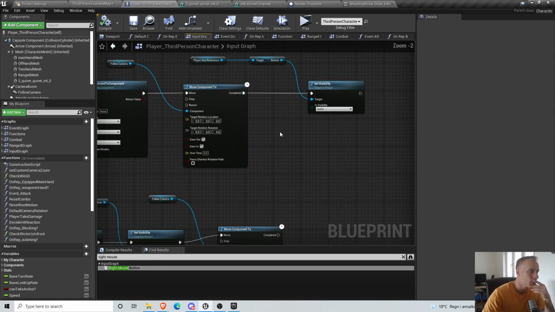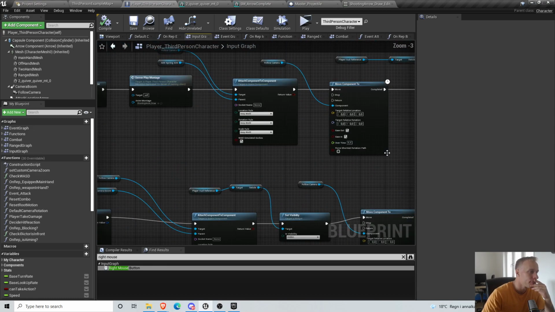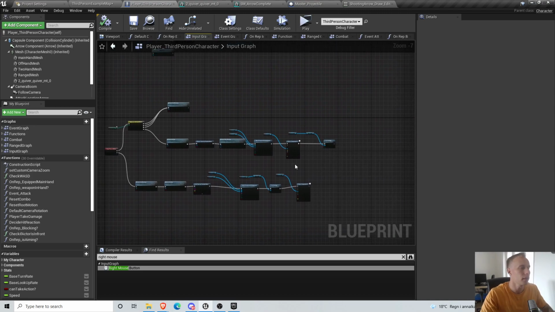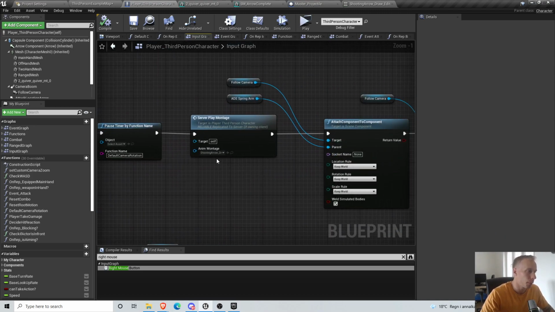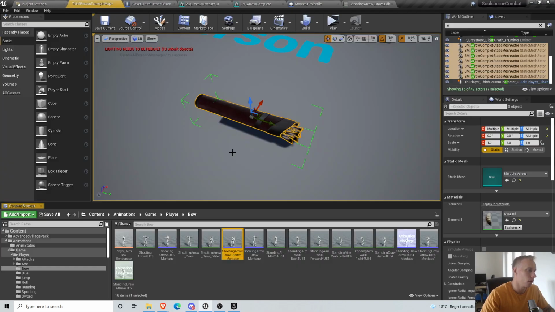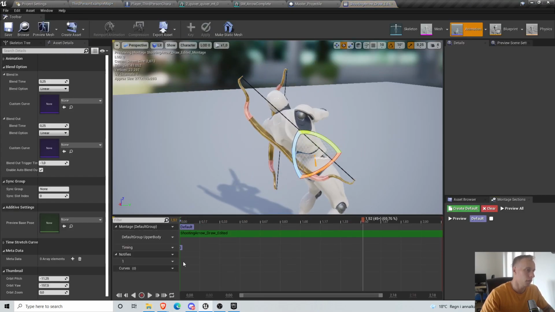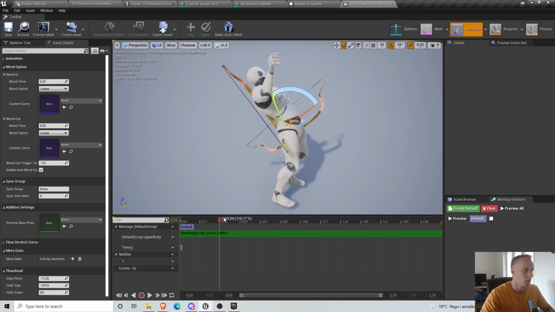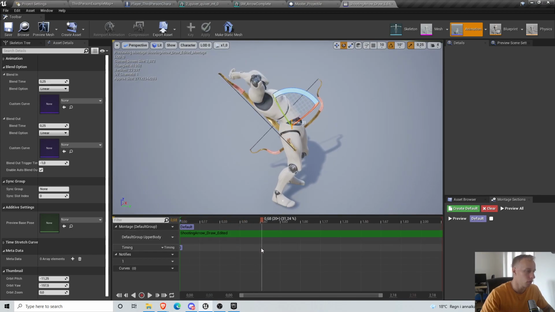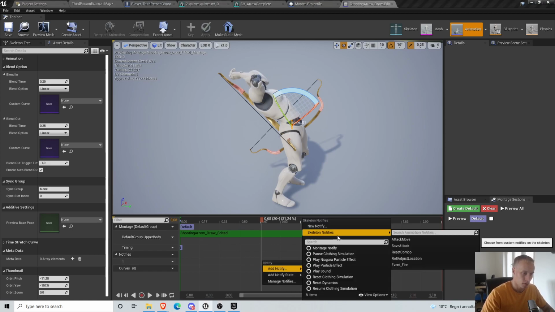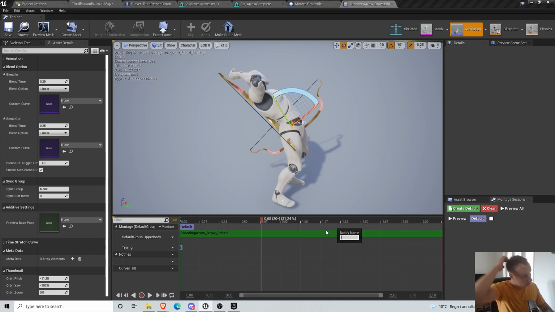So let's do it. So in this montage here, we're going to create a new notify called notify add arrow, or let's just call it arrow to hand. Perfect.